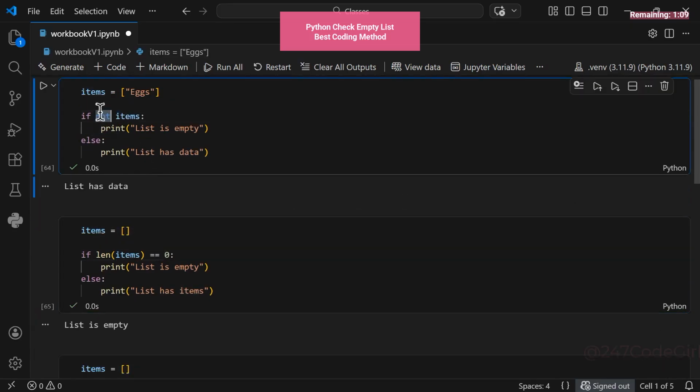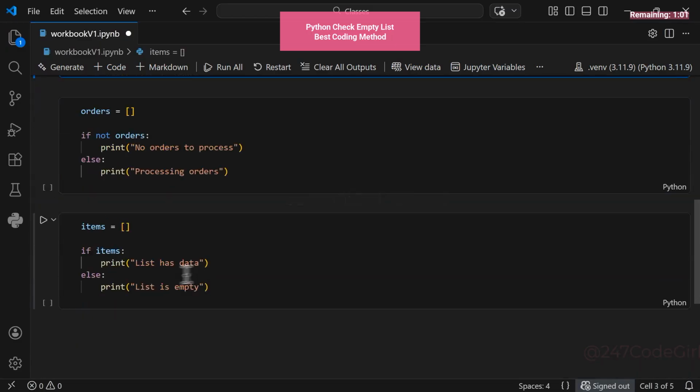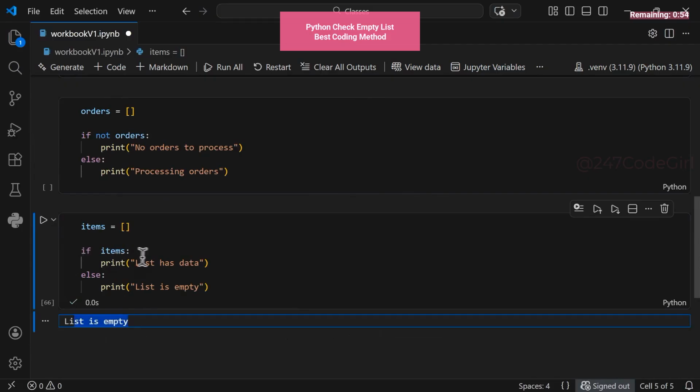Now, do you always need the not keyword? Not necessarily. You can check for the presence of data directly. By removing not, we can simply say if items. This looks for any content within the list. There we go. We just swap the logic.